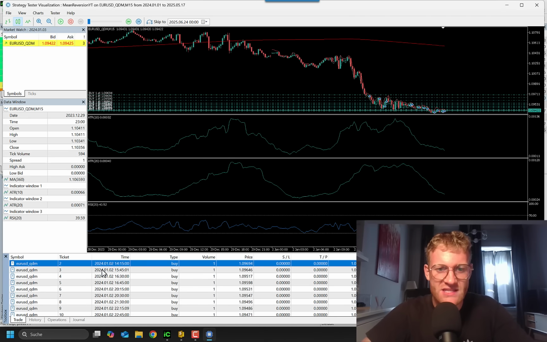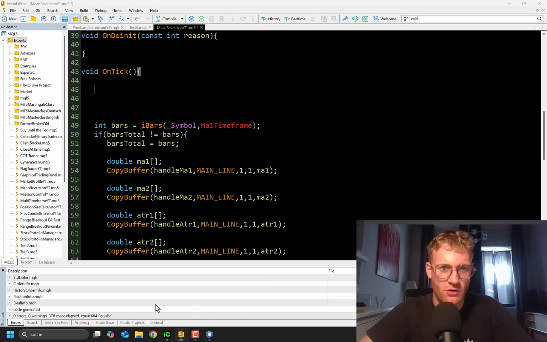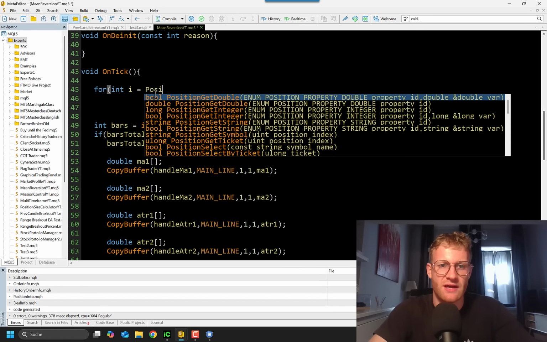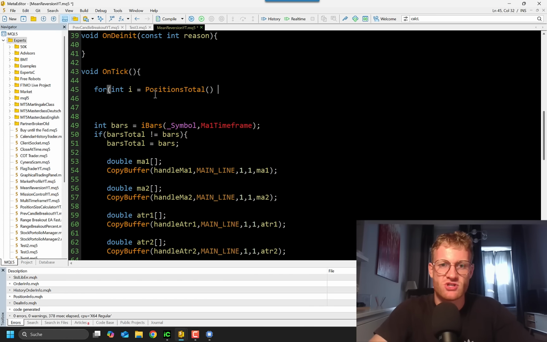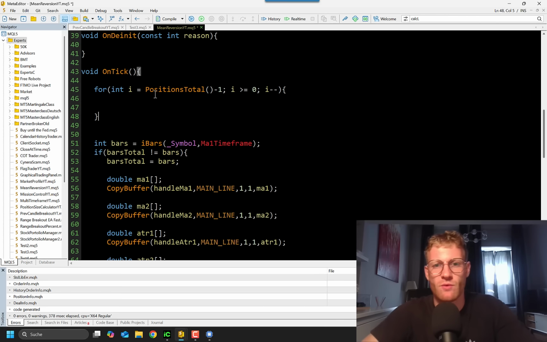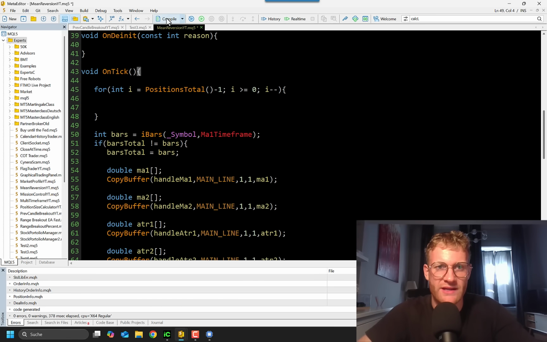And the easiest way to do so is using a loop. So how do we do this? We use a for loop. So we write for, which is the keyword for this for loop. And then we have an initialization. We write integer i is equal to 0. And as long as i is smaller than, or let's do it differently, let's say i is equal to positions total minus 1. And as long as i is greater or equal to 0, then we want to do something. And after we did something, we want to subtract 1 from i.